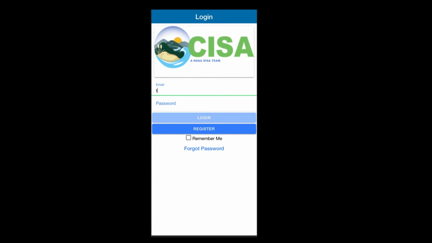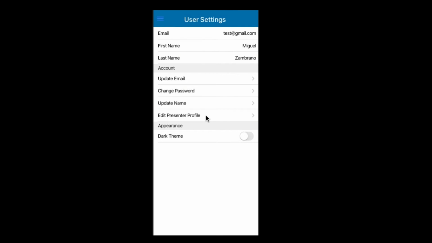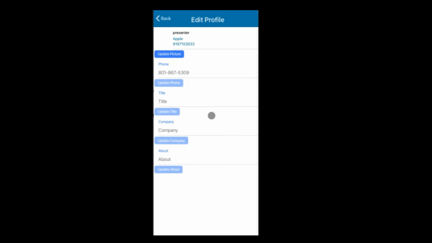At the login page, we will enter our email and password to get back in, but this time we will log in as a sample presenter. The only difference with being logged in as a presenter is the extra option in the user settings page. Here, we can see the edit presenter profile option has been added.